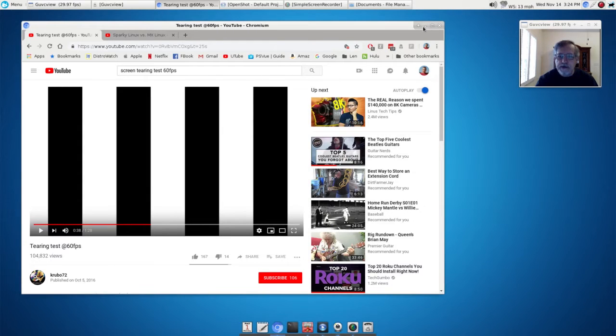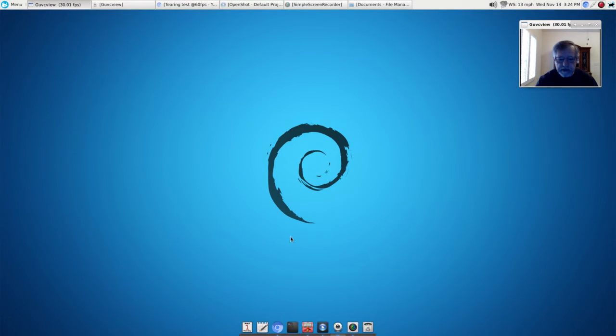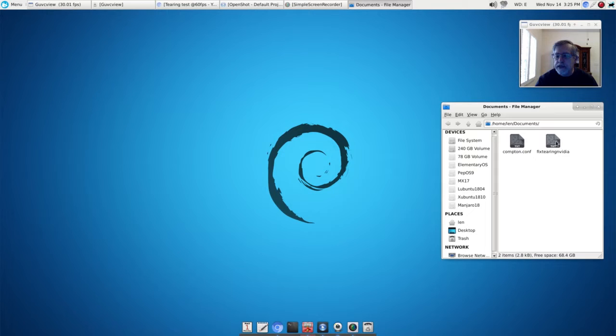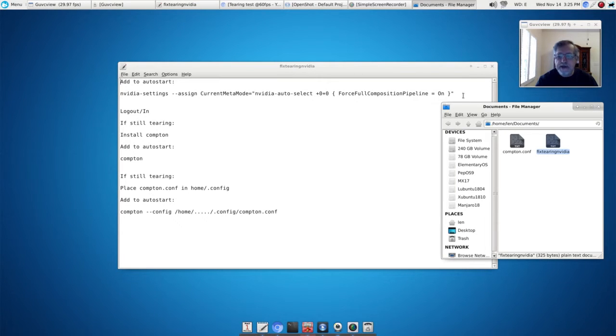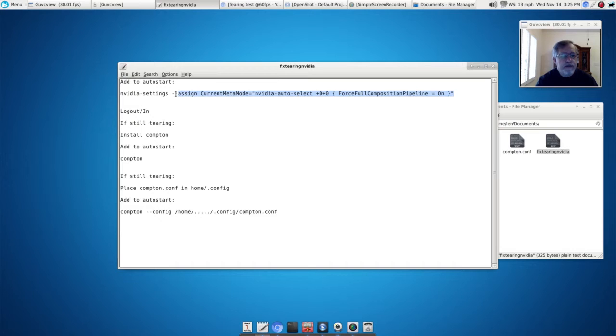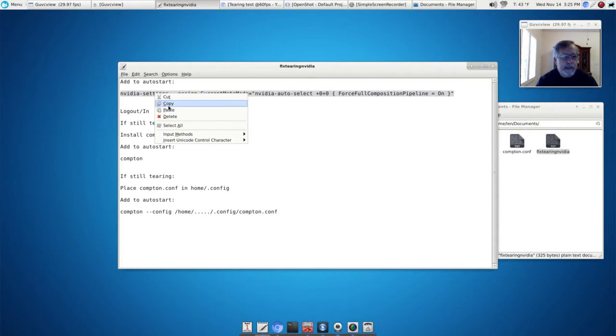Now the first thing that I do, and again, this applies to NVIDIA graphics cards, is add a startup command which forces the full composition pipeline onto your NVIDIA drivers. So I'm going to show you how to do that. I'm going to put these in the show notes, but this is the command you'll put in your auto start.